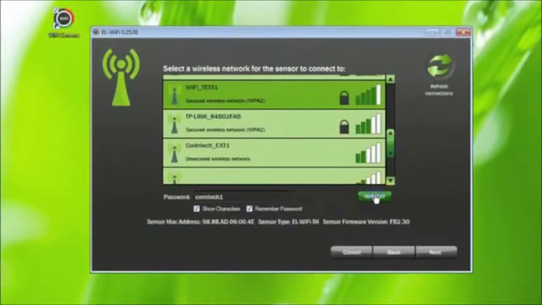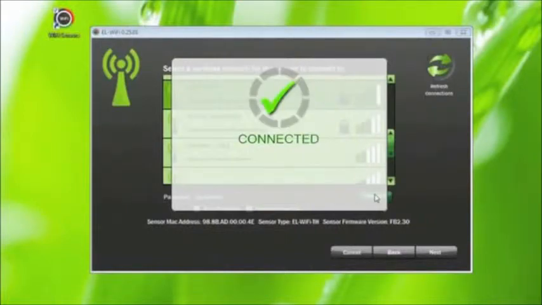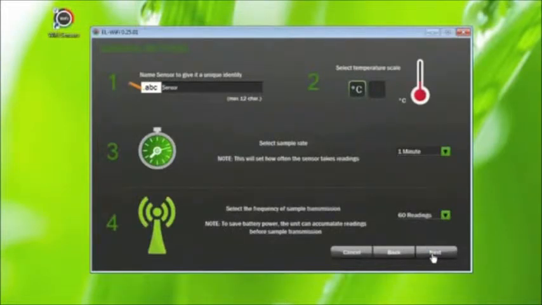Then click on Connect. The connecting pop-up screen may take a few moments, but you'll then see the connected message. Your sensor, PC and router or access point are now all communicating with each other. Click Next, which takes you to the General Settings page.